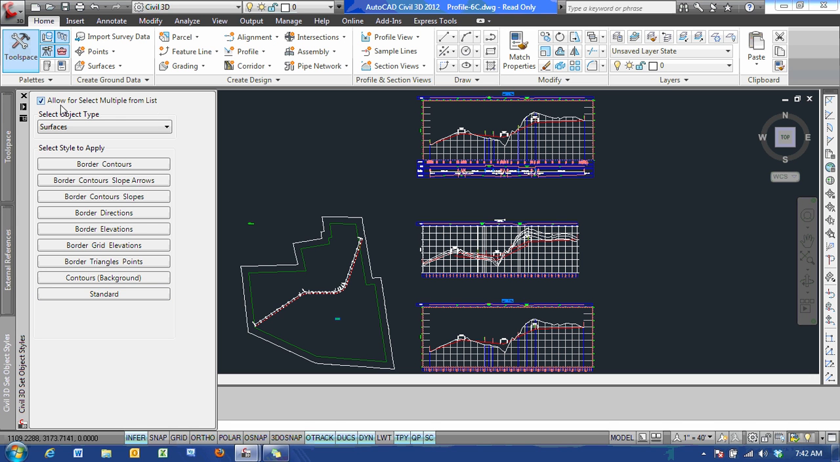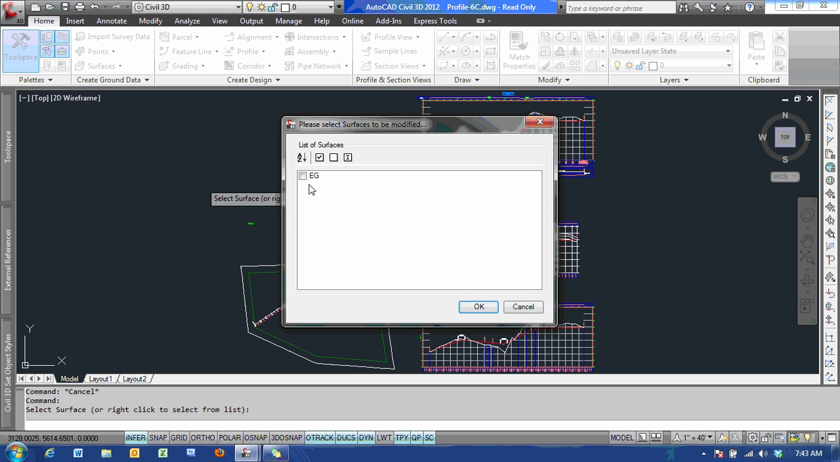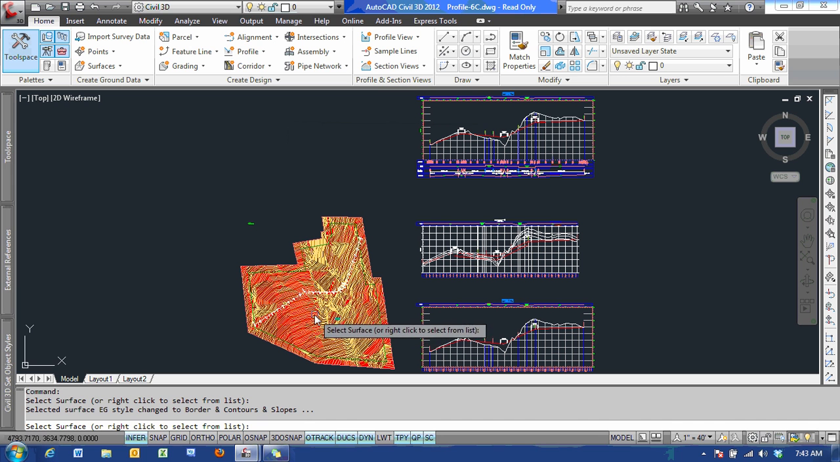So if you just check this, I allowed this checkbox to allow the command to run a little bit more quickly when just picking a button, because you'll see here, I'm going to go ahead and apply the styles, and now it says to allow for right click to select from a list. So I can either pick on the screen still or right click to select. So I'm going to go ahead and right click, and I get this menu, and then I can hit that and apply my style accordingly.